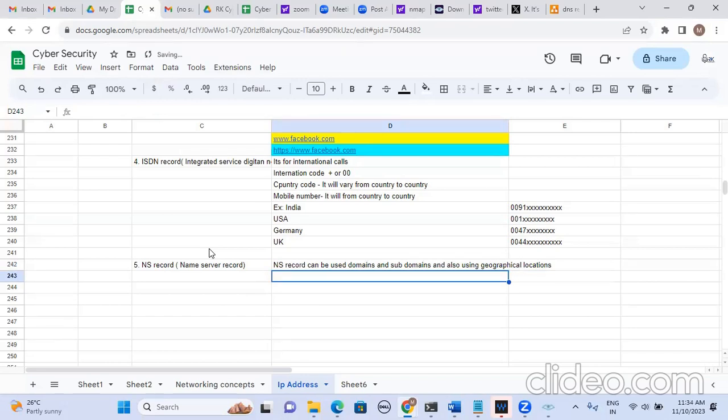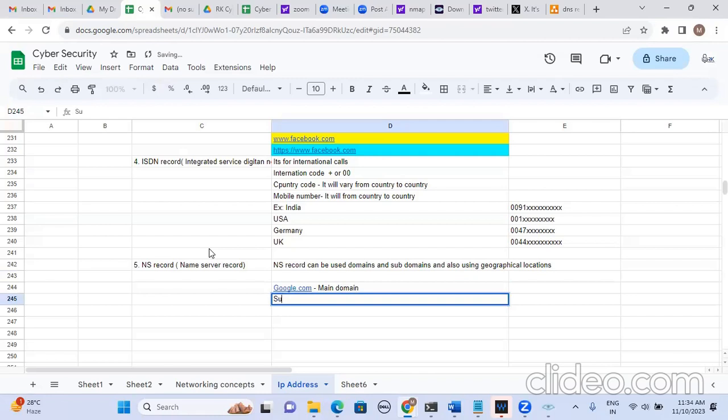What is meant by domain, subdomains and geographical locations? First, we can take google.com. It's a main domain. Under google.com, how many subdomains do we have? What are the subdomains under google.com?